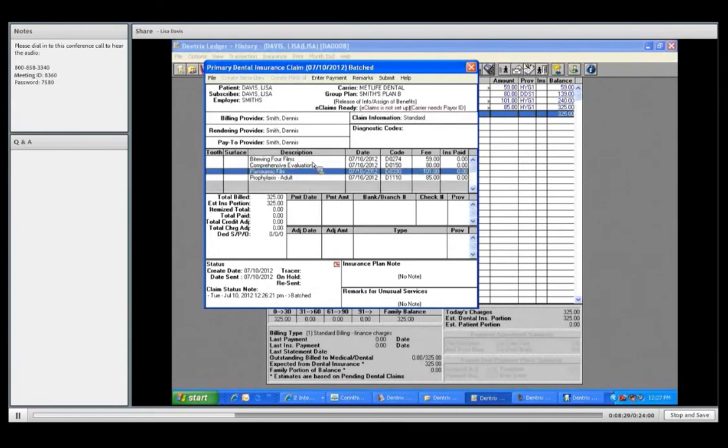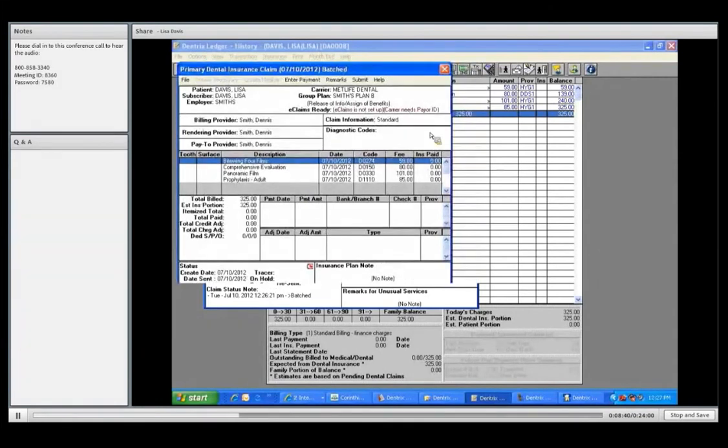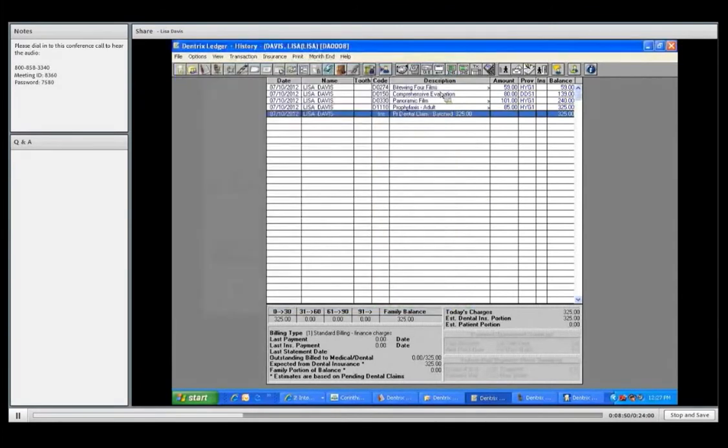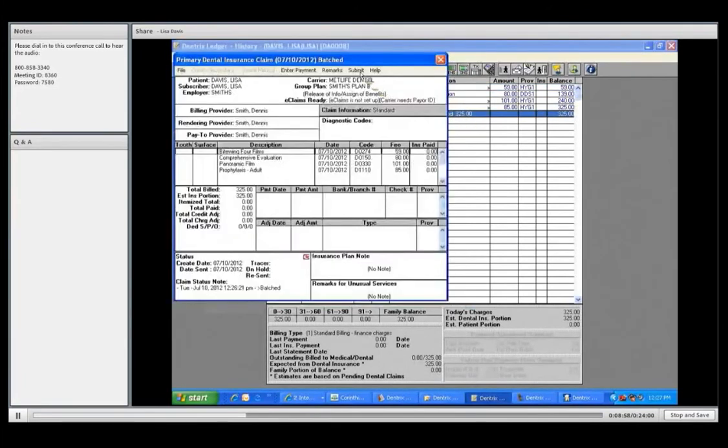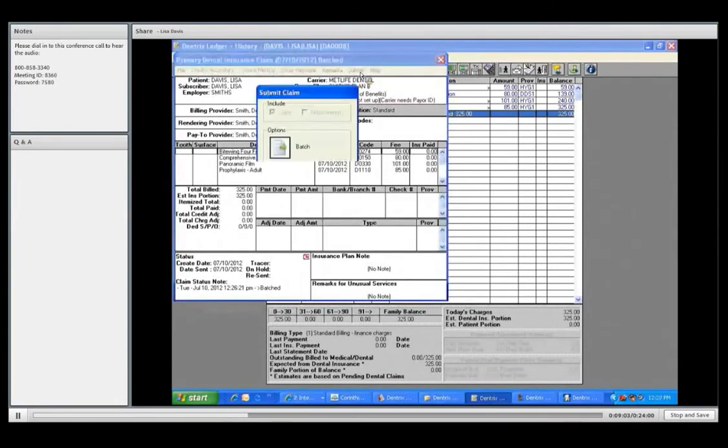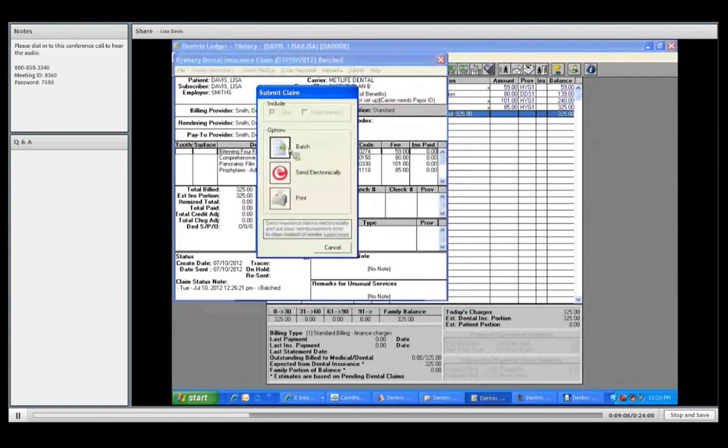And, very interesting, I have not sent it yet. I simply created the claim. It's just been created. I want you to be aware that there are 3 ways you can send a claim. I'm going to close this so I can start over again. Here's my claim. If I double-click it, it is still not sent. There's a button that says Submit. At this time, I can still batch it. It'll send it to my office manager, so I can send it maybe at the end of the day.